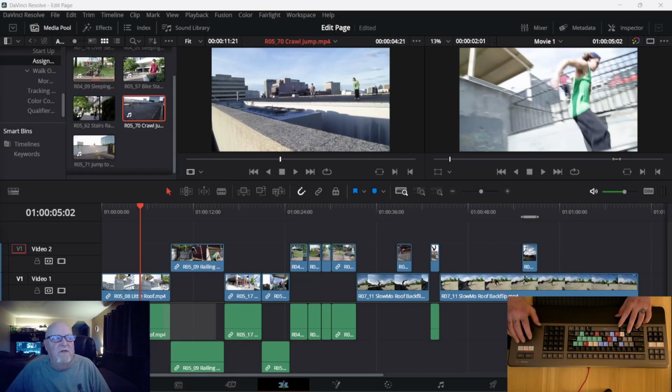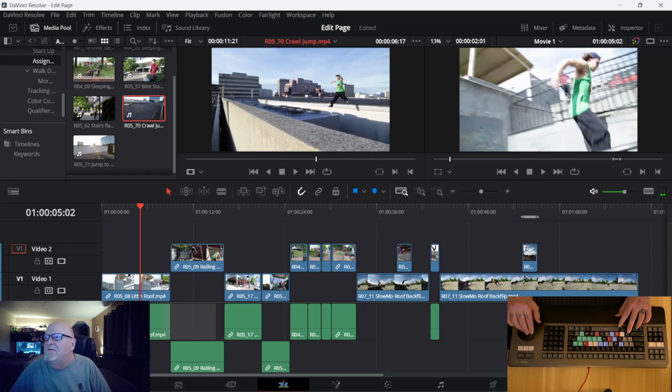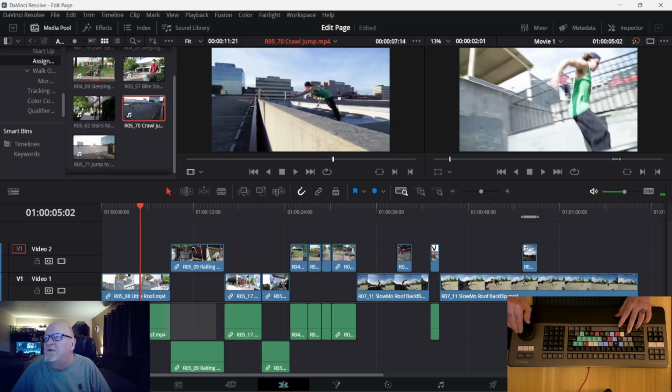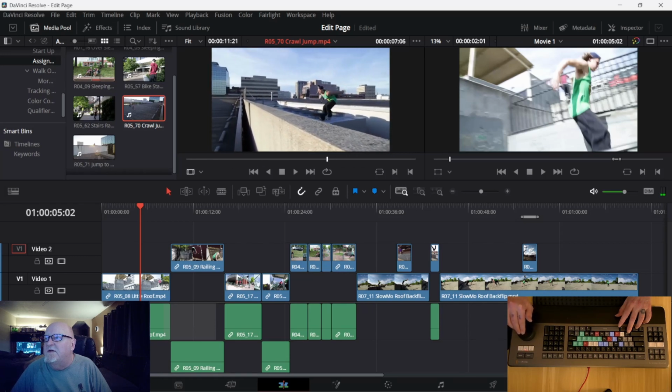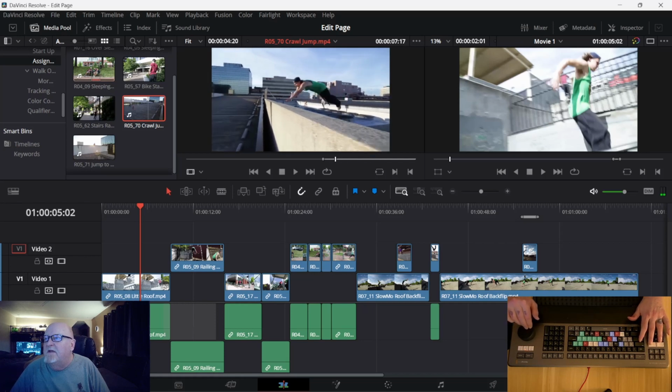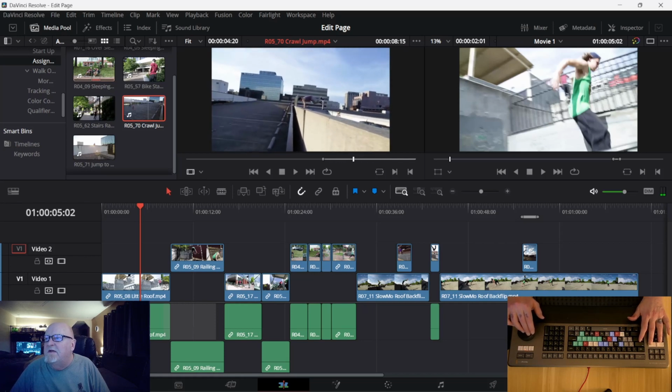Okay, so this is skill 65, called a ripple overwrite. The first thing we've got to do is, up here in our source window, we have the guy running back and forth, and he's going to do a crawl jump. So let's start him here where it's interesting. And he's now out of the frame.